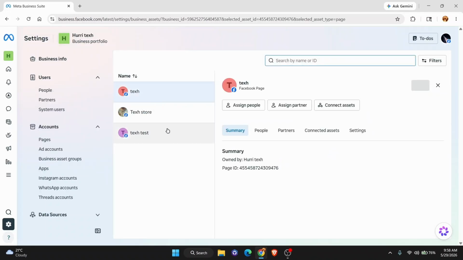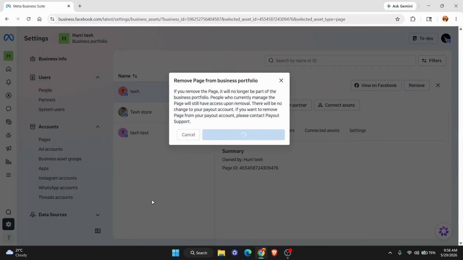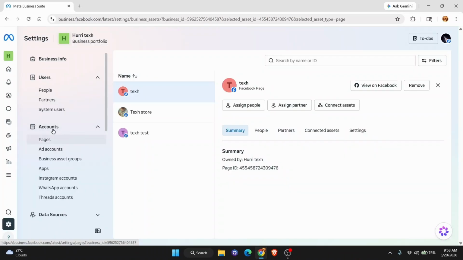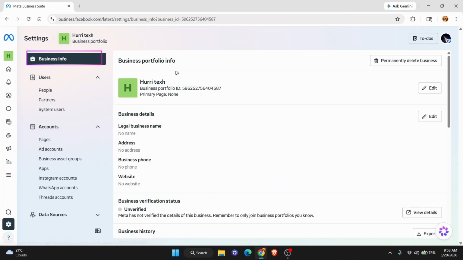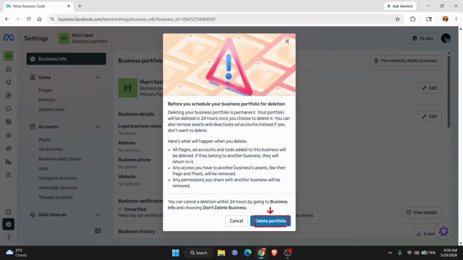At this point, go through your connected assets, such as Facebook pages and Instagram accounts, select each one and click Remove to detach them from the business manager. Once all assets have been removed, scroll down on the business info page until you see the Permanently Delete Business option in the top right corner. From there, click on it and follow the steps to confirm the deletion.